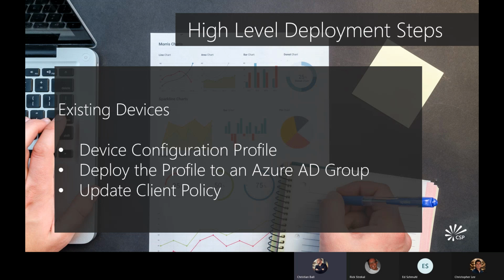Well, the high-level deployment steps are really straightforward from Azure AD. You need a device configuration profile. You need to deploy that profile to an Azure AD group that your device needs to be a member of. And you need to just go in and simply update the client policy and wait for that policy to apply, and the disk will begin to encrypt.